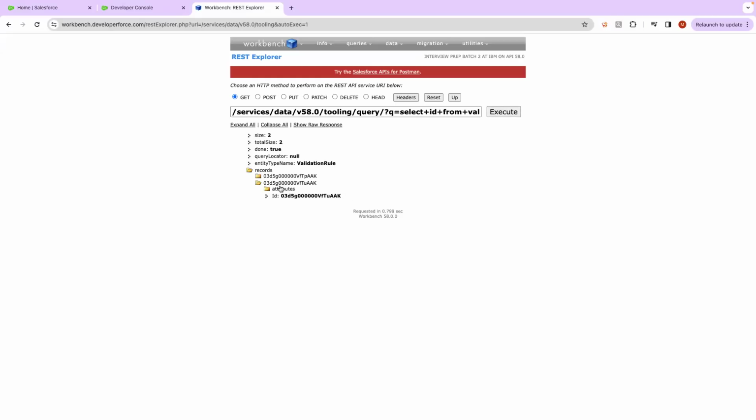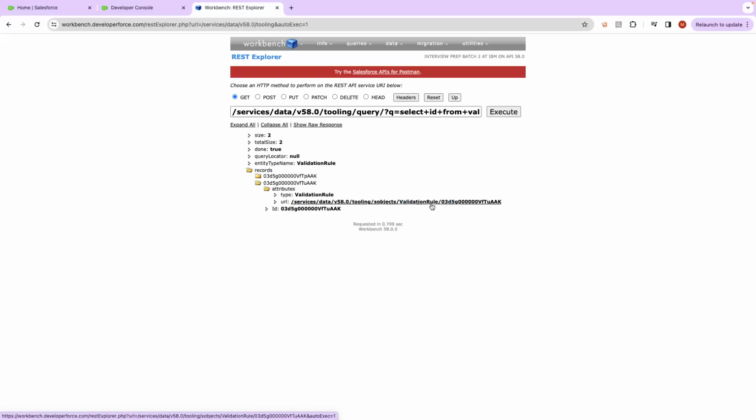We've got two validation rules. If you check the attribute, you will be able to get the whole URL of it. If you click on it, you will be able to get the complete validation rule, name and object, and wherever it is. You will be able to get all of it.